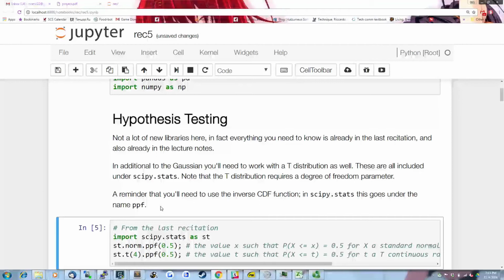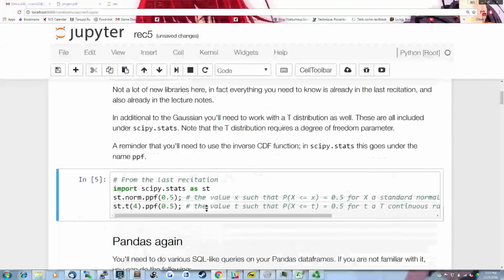If any of you actually figure out what PPF stands for, because it doesn't seem like it would stand for inverse CDF, but if you figure out what PPF stands for, I'm curious. I don't actually know what it stands for.